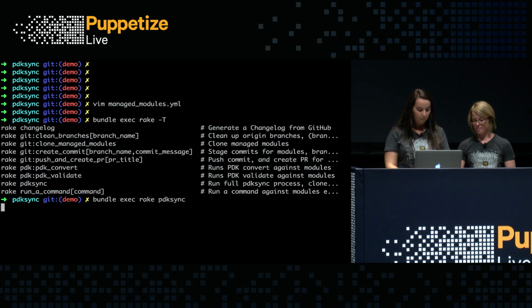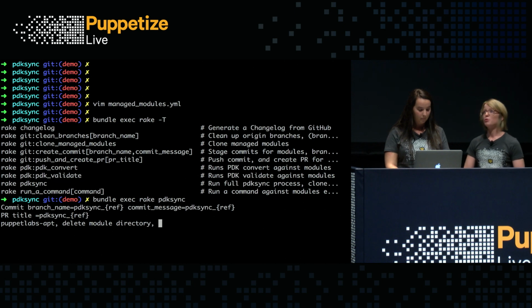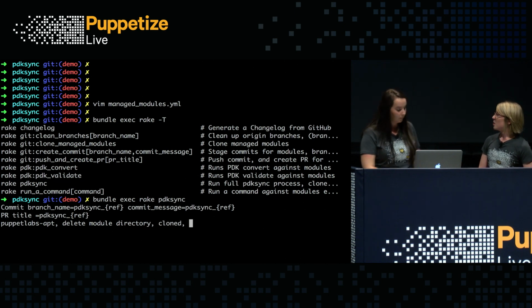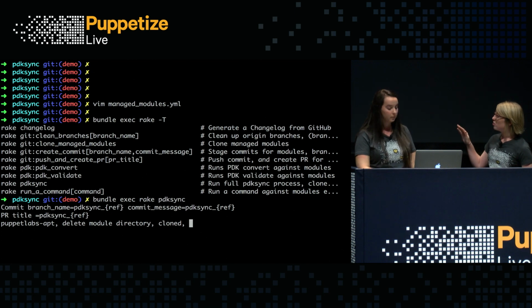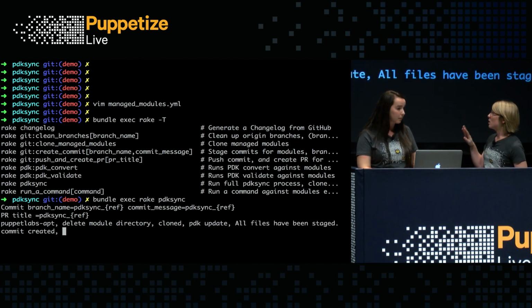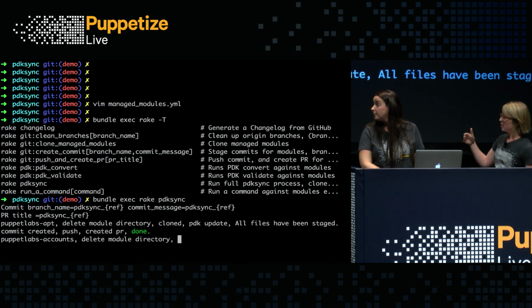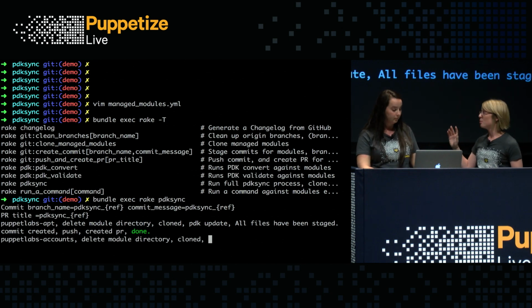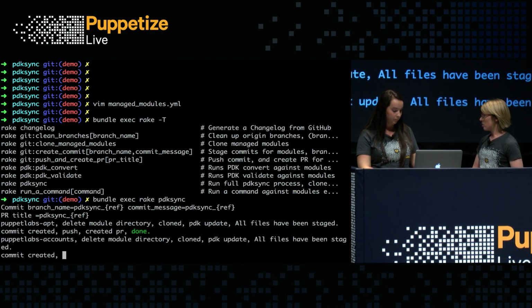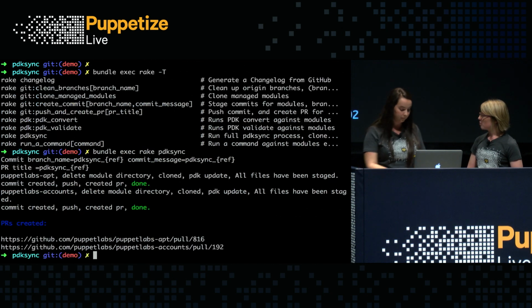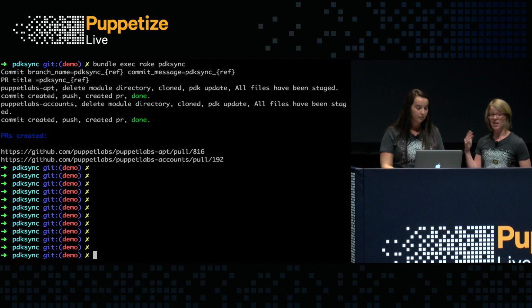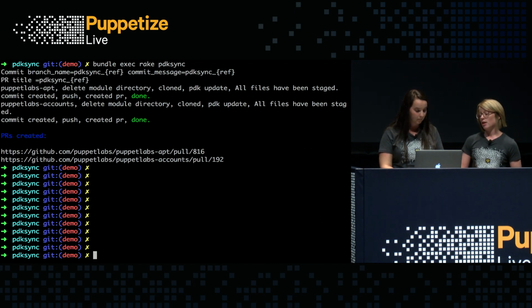Brilliant. So the output's pretty explanatory to what I previously said. It will clone the first module. It does it on a per module basis. It will clone it, it runs PDK update against it. It stages the files, creates the commit, pushes it up to GitHub, and creates the PR for us. So there's the first one done. Perfect. So it actually lists the PR for us, which is pretty handy too. So Paula, if you want to navigate to the first link for me.